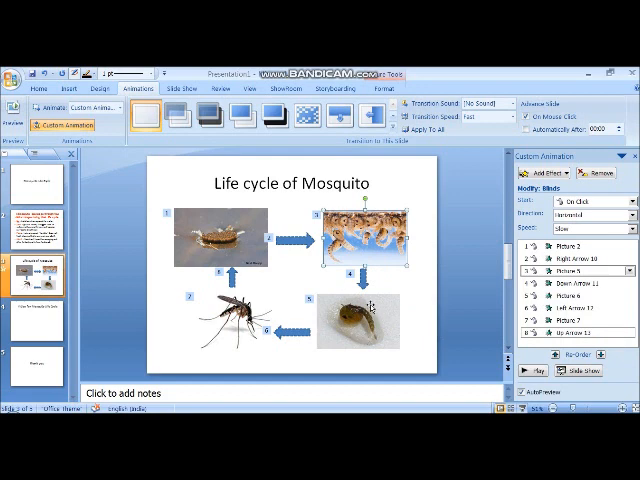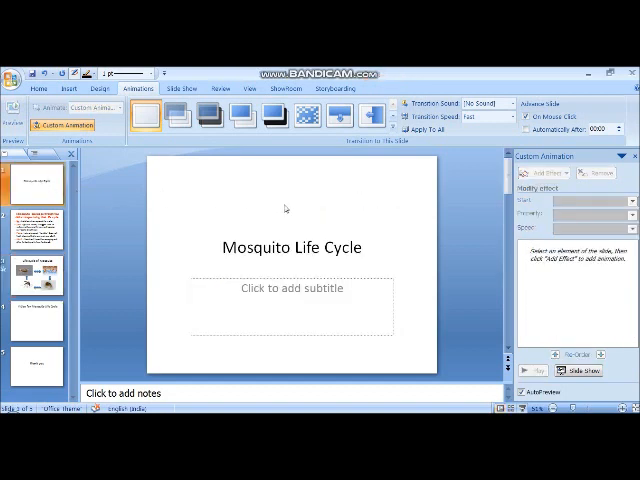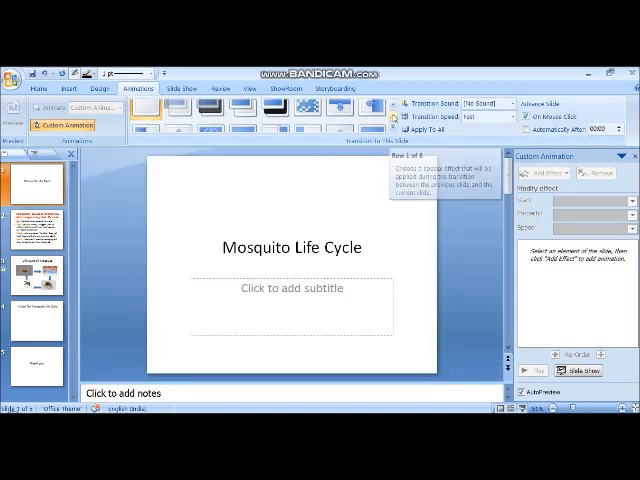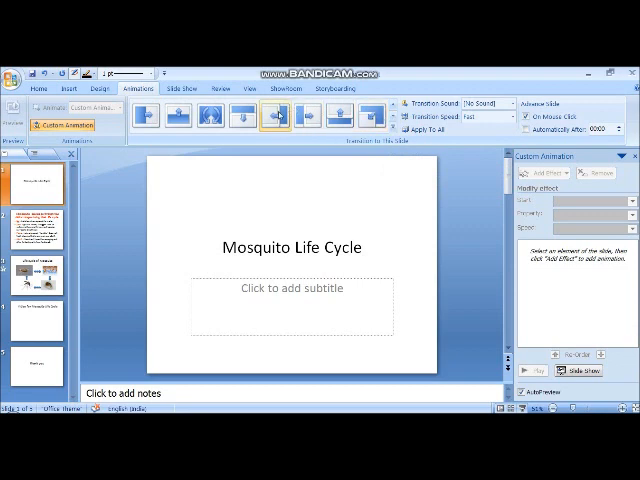Okay. Now suppose I want to insert my sound in your presentation. Before that we will do transition effects. So how to apply transition? Again I am on the first slide, that is mosquito life cycle. On this animation tab, you have seen there transition to this slide. Different examples are given there. Select any one example.